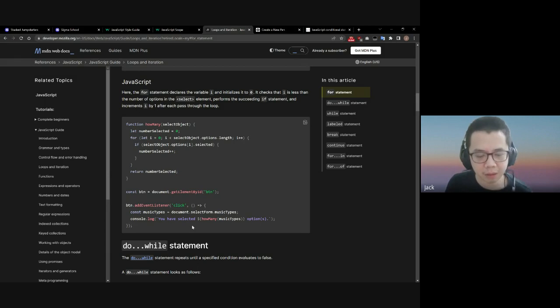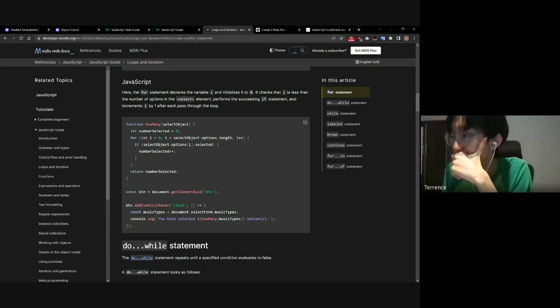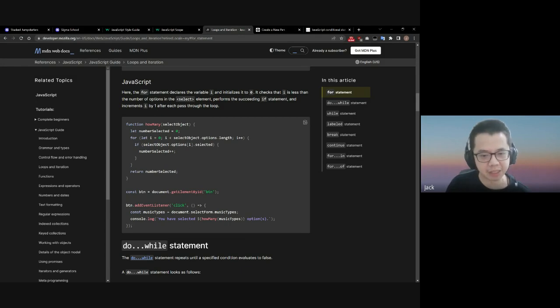And stand button document. Let number select equals 0, for let I select object dot options of length, I plus button equals dot development button add. If I click music type select font, I have this one selected.